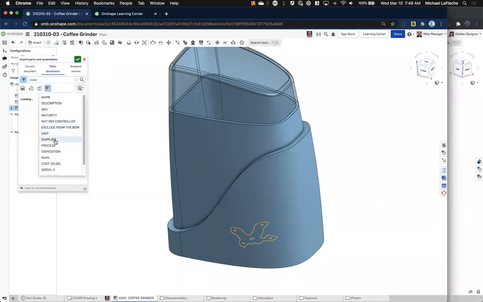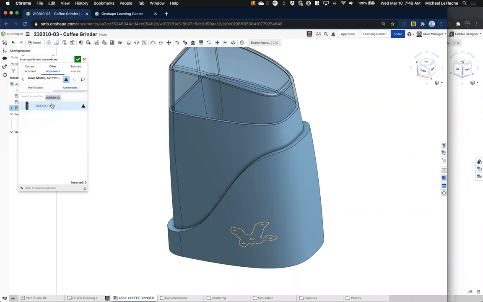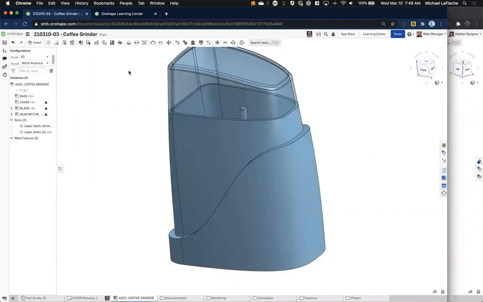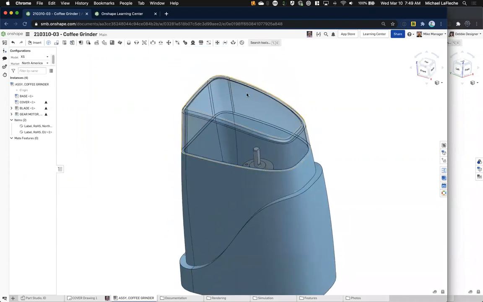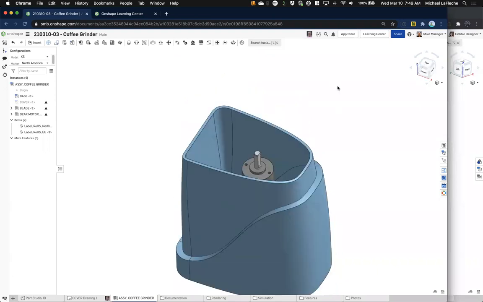Maybe I have a lot of motors, so I'm going to search for a supplier motor. So I'm searching my system for a certain supplier, Bueller Motor Company. And I'll do a search for that. There it is. And these are models that I've imported into my own library. These aren't models that we're providing or anything. Just to be clear, it's stuff that I've added to my system. And I'll hide this cover for a moment so you can see that the parts I've added are in here.